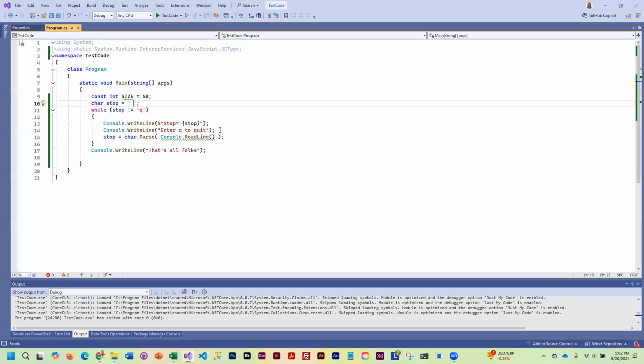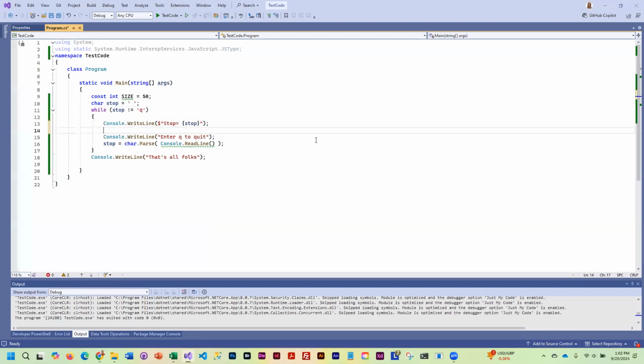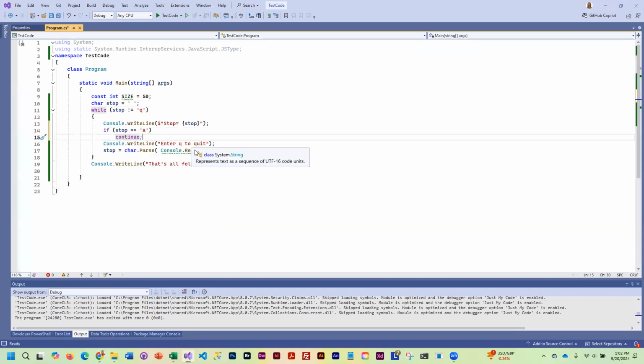Let's see. I am going to continue. So I'm going to say if stop is equal to A. Okay. And then I'm just going to have it skip the rest of the code. And so it's not going to prompt me for another letter. It's not going to read it in. What it's going to do is come back up here and it's going to write out the letter A again. So you can see this is going to be a problem. I'm going to be in an infinite loop. Okay. So got to watch out for continue, but I'm going to run this.